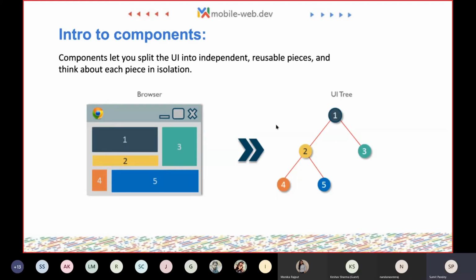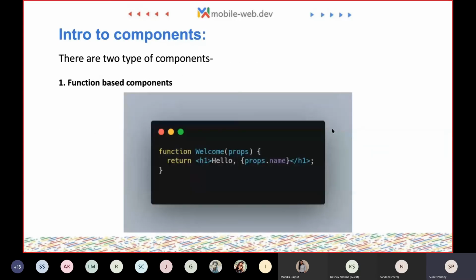There are two kinds of components. The one is called function-based component, which we're going to use more in this session. We're going to avoid class-based components because, while you cannot say it's obsolete, after React 16.8, I guess the version, mostly we will use function-based components. This is how a functional component looks like, and this is how a class-based component looks like. So let's dive into our VS Code.